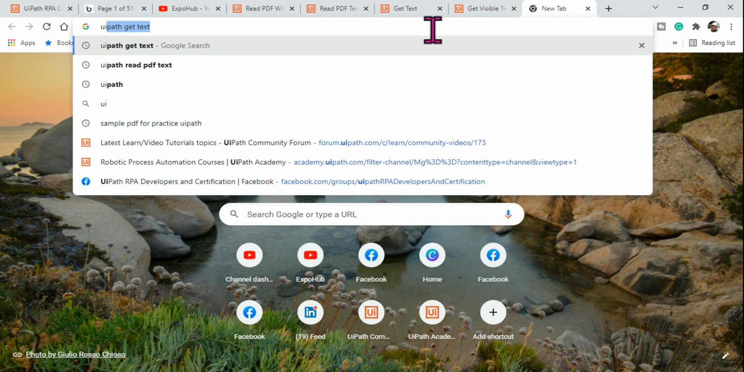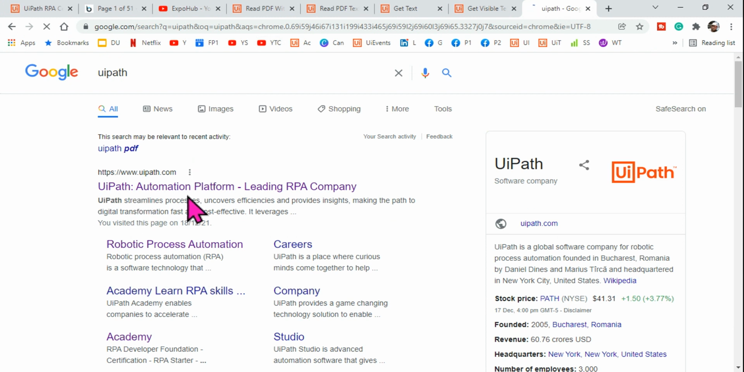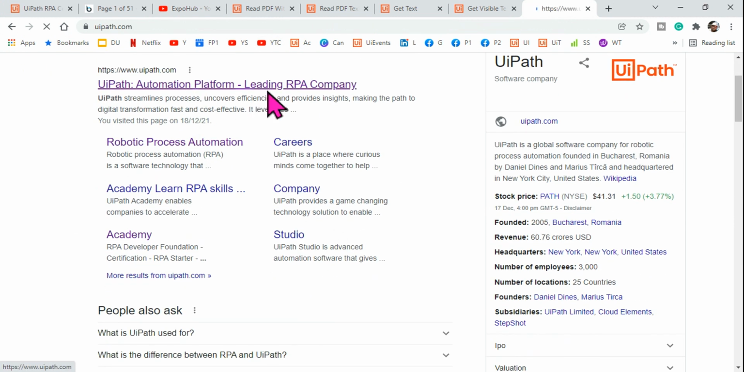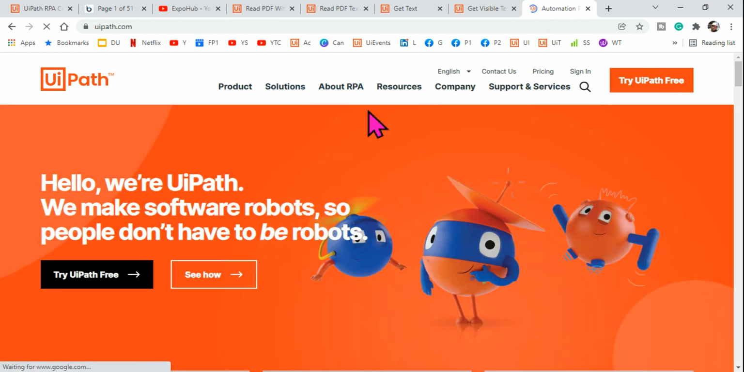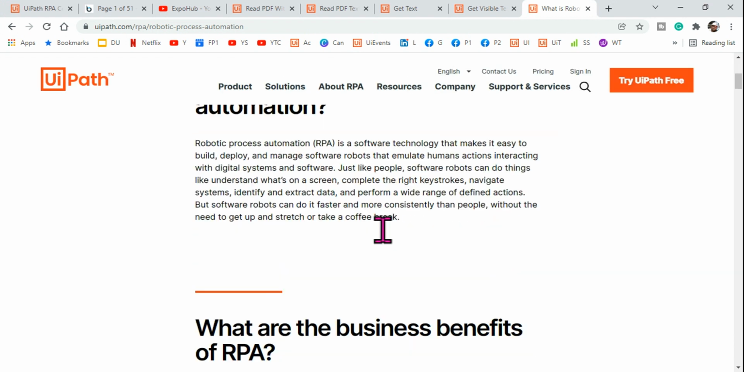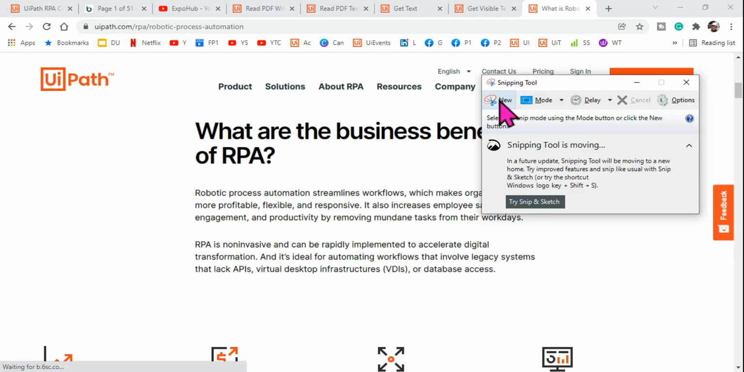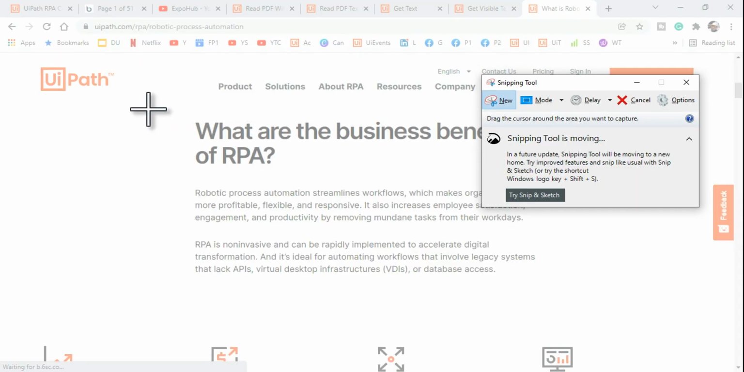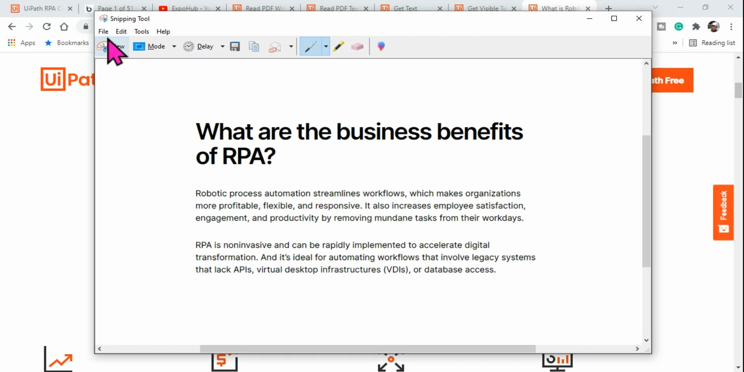It's very simple. You may not have a scanned document to practice with. So just open a browser and type UiPath. I'm going to click on this uipath.com page, and let me click on About RPA, let's say. I want to open an article. We can't have a newspaper article now, so I'm opening one article. Let's say this is the article. I will use a snipping tool, click on New, and try to take an image of this particular article.